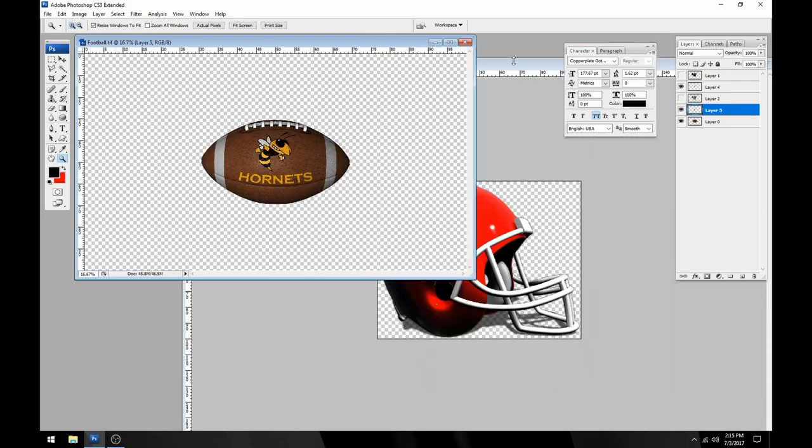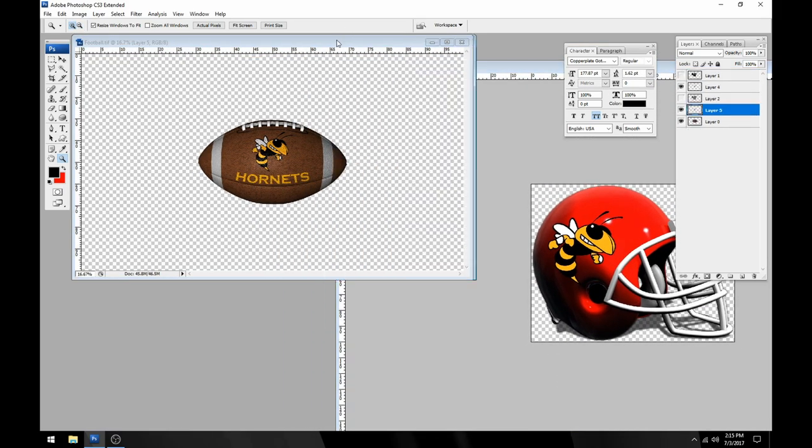But anyways, guys, that's pretty much it on custom footballs and helmets.